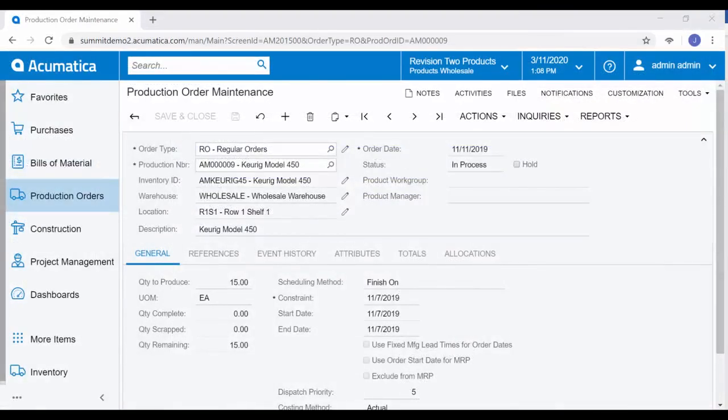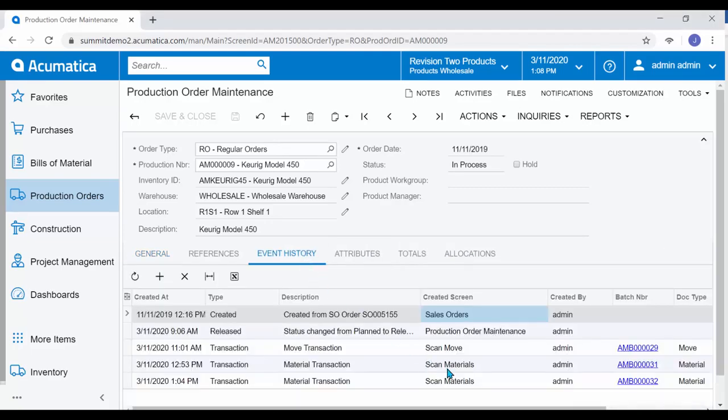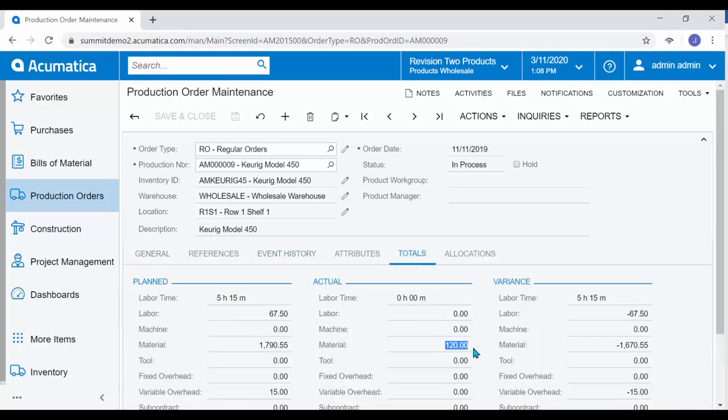Moving back to the production order, we will be able to keep an eye on all of our event history. For example, we can see that we have captured our material scans coming in from the mobile device. We also see that our totals for our materials are starting to be captured from the mobile device as well. You can continue to use the same process to capture clock in and clock out time for labor, as well as to create move transactions.